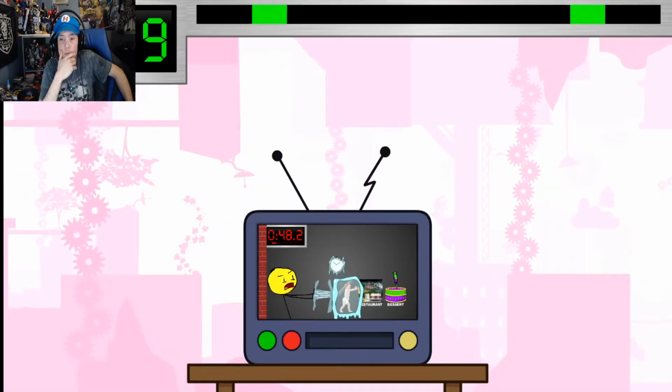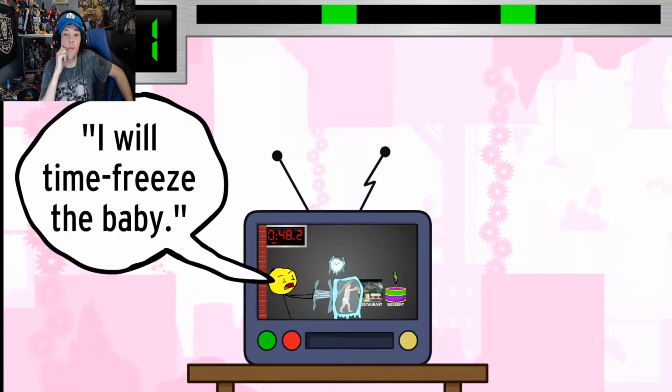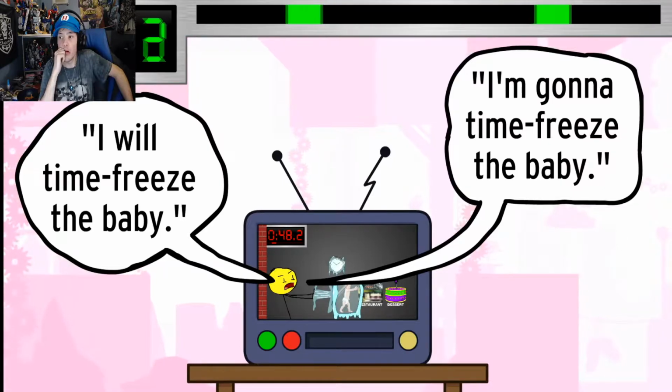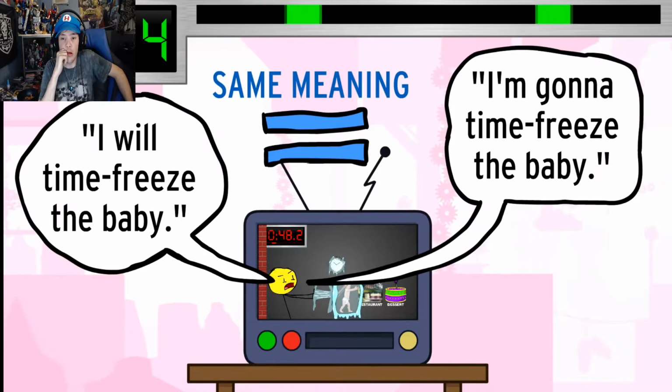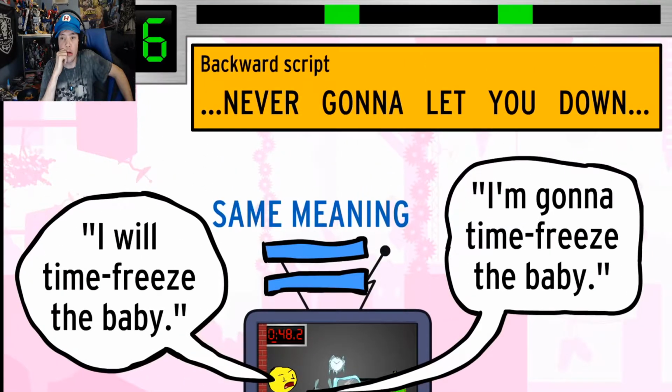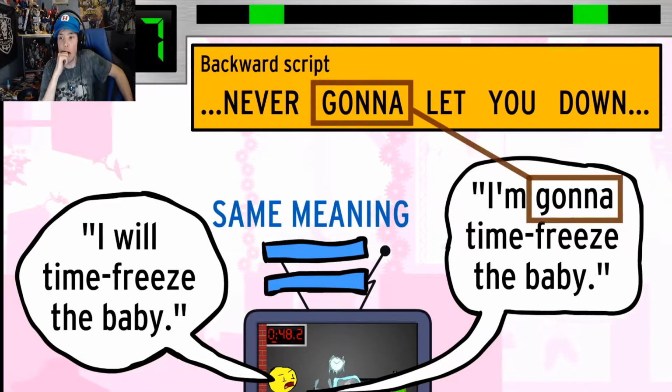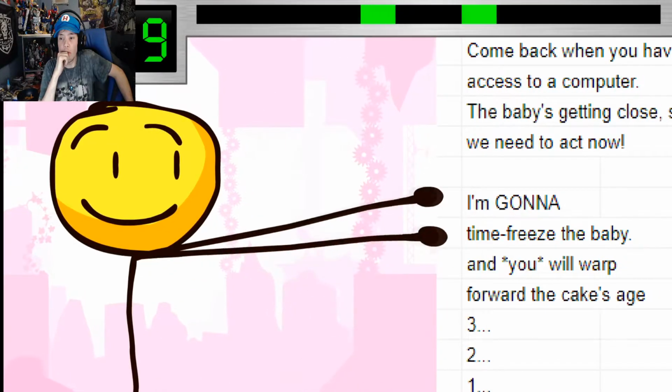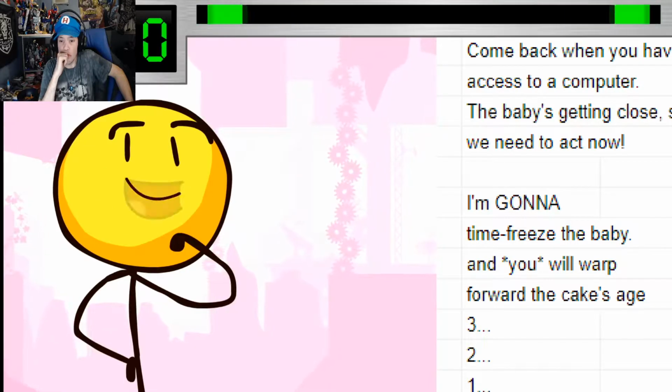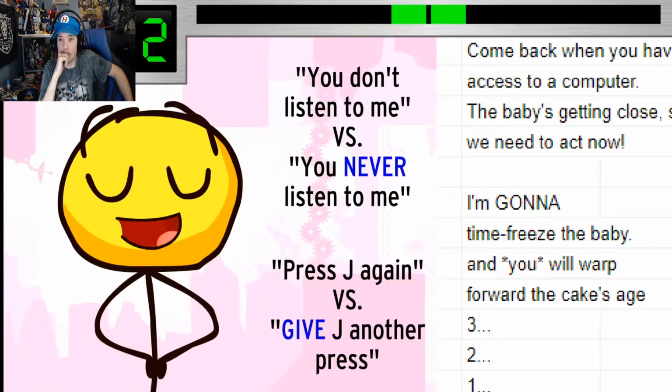For example, say your choices are, "I will time freeze the baby," and "I'm gonna time freeze the baby." Both have the same meaning, so we could use either, but the backward script also requires us to use the word "gonna," so that seals the deal for us. In short, I just had to experiment with different sentence formats 20 times and I was done.